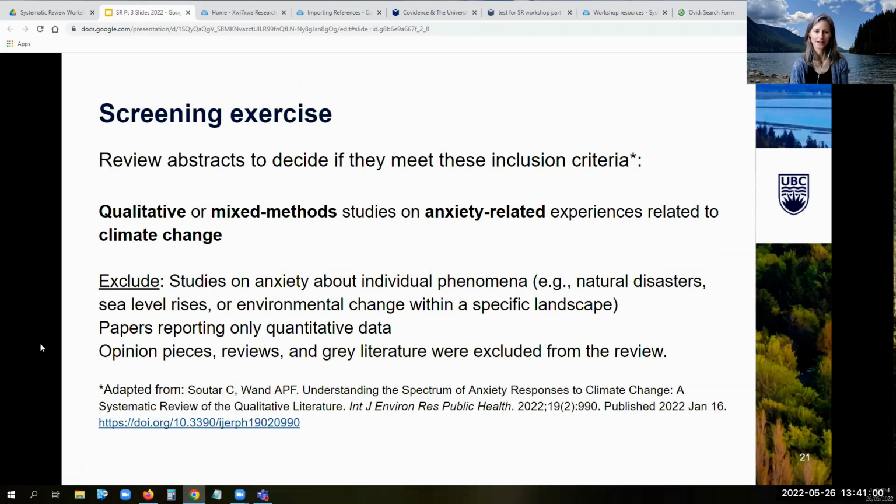Okay, so I'd like to try a little exercise, which will take place in the form of polls. I'm going to show you a few abstracts and launch a poll where you'll vote whether, yes, this should be included, no, this should not be included, or maybe I'd need to read the full text. Based on these inclusion criteria.